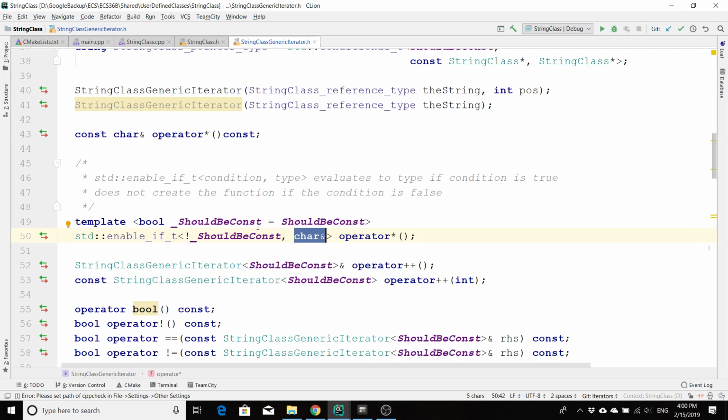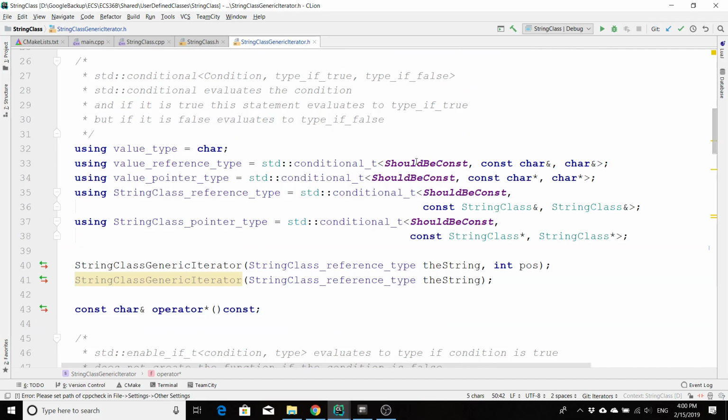You're correct. We are giving this bool the name should be const, and we're using it again for the template metaprogramming to determine if we want to generate code, for example, here on line 50. And we're also using the template parameter over here to help us pick which of these types we actually want to be using. Do I want to use a const char reference, or a char reference? Well, that depends on whether I should be const or not.